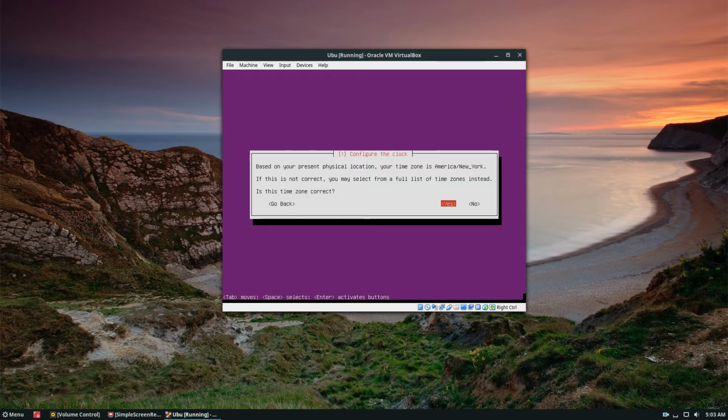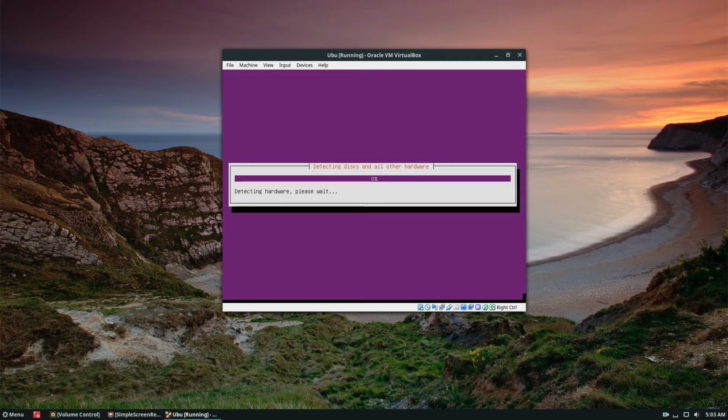So it's going to ask me, is this my time zone, Eastern time? I'm going to say yes. Then it will go through and detect my hardware, more importantly, my hard drives, which is where Ubuntu is going to be installed.